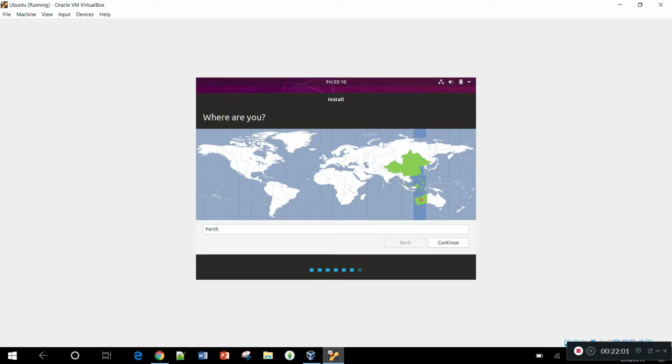Next, it's just going to ask you where you are in the world, and it's just using this to determine what time to set the OS at. It's automatically set as being in Perth. Just tell it where you are. I like the map feature just because it seems a little smarter for people who don't really understand time zones.